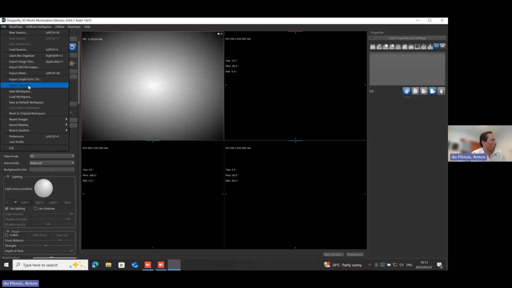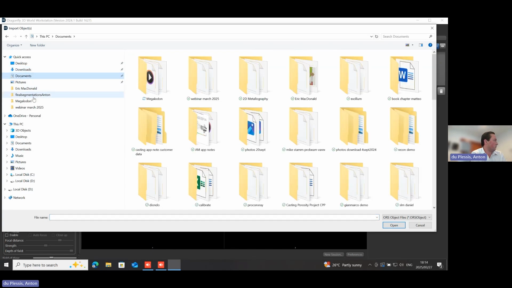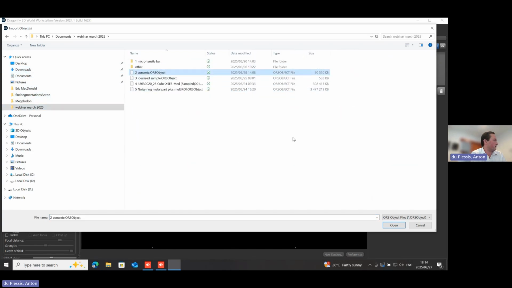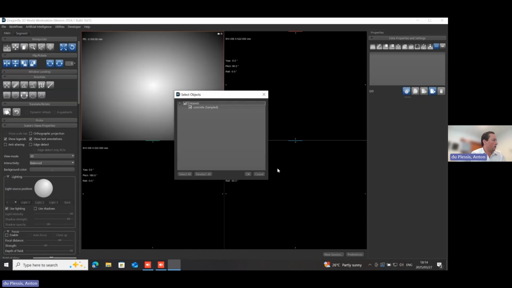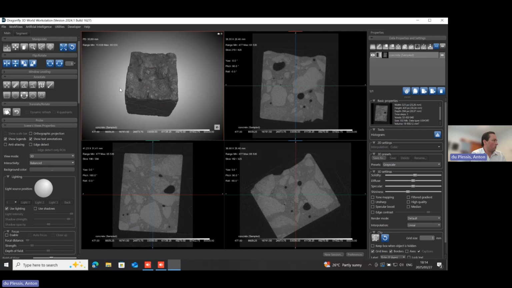I'm going to do import objects in this case, because this is a format that we use to save data with. I've saved it here under my webinar folder, an ORS object file. And what you see here, this is what the block looks like. It's a block of concrete with aggregate stones, cement, and pore spaces inside.